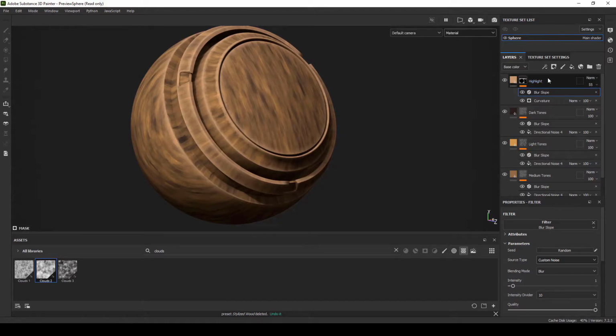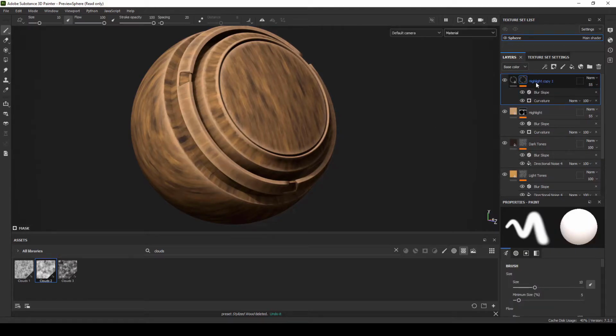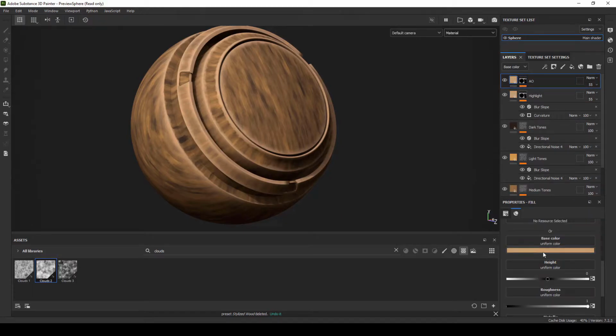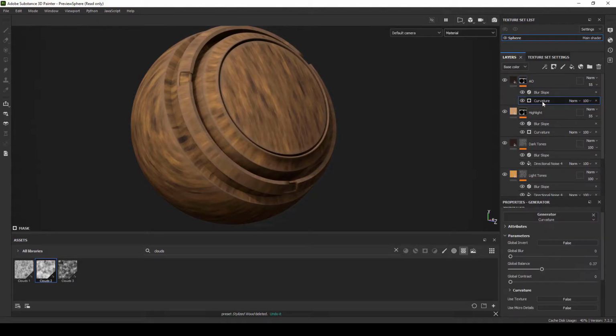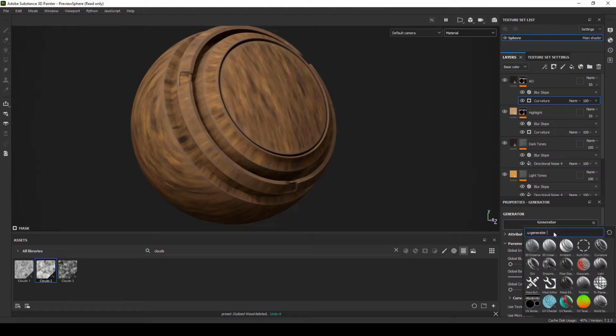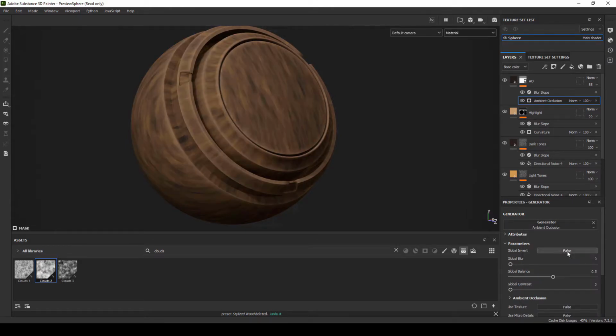Next we will work on the ambient occlusion. Duplicate the highlights layer. Pick a dark color, but don't pick black. Change the curvature generator for an ambient occlusion one. Invert the mask, clicking on Global Invert. Play with the balance to get a nice mask.